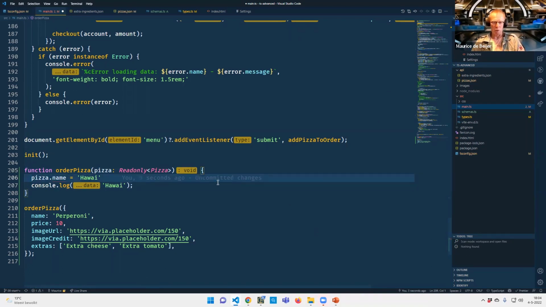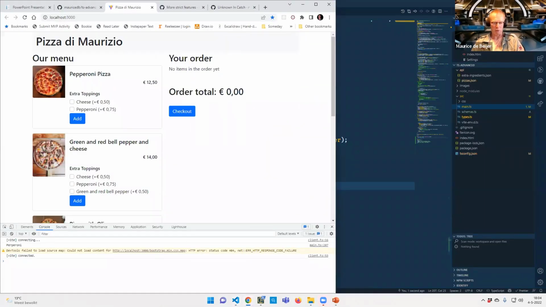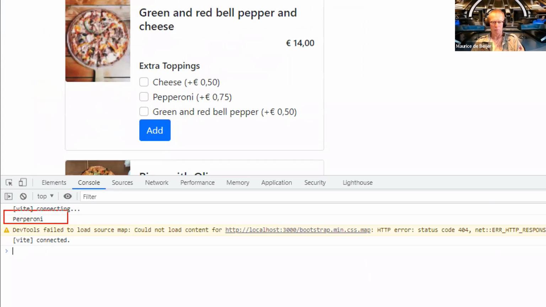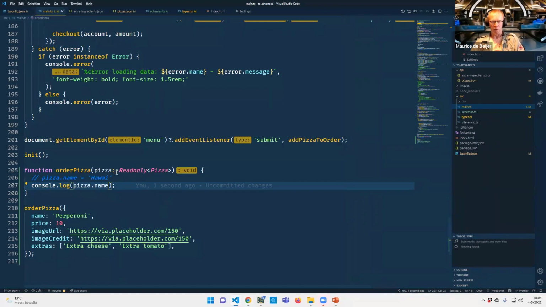So this isn't valid. I've got a compile error. I can't assign to name because it's a read-only property. So now if I want to fix the bug properly, I have to remove this and say pizza dot name. And of course, now it's going to print pepperoni here, just like it should. So that's one place I use it: with input parameters, especially if they're objects, to indicate, okay, I'm not going to mutate it. If I hover over this, I can see it takes a read-only pizza. I know it's not going to mutate it.